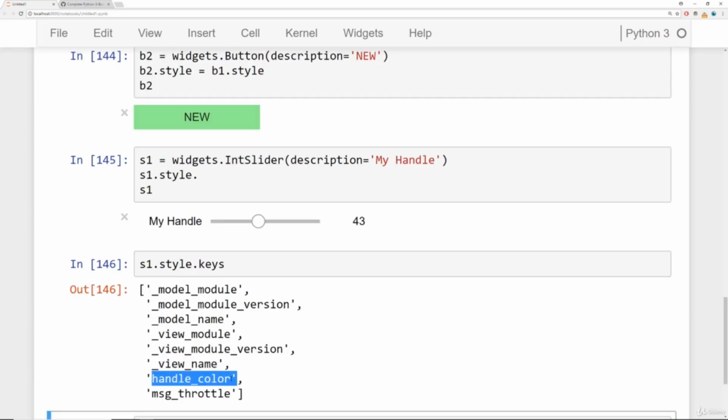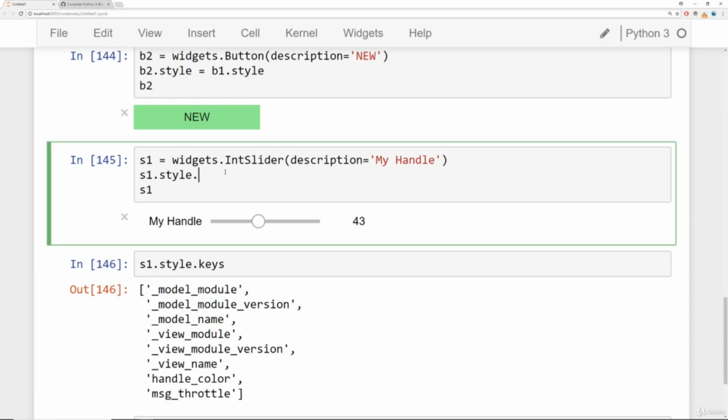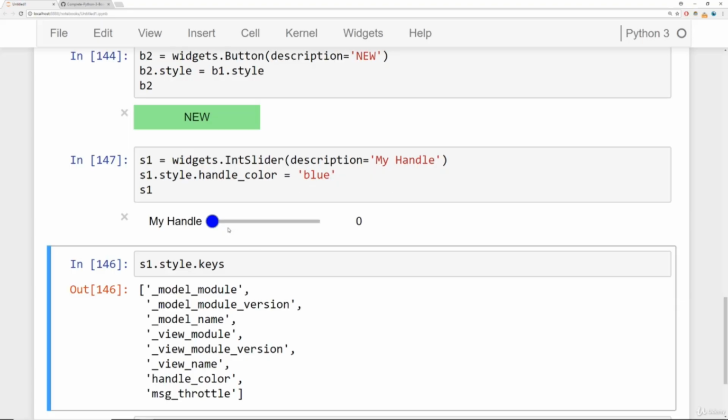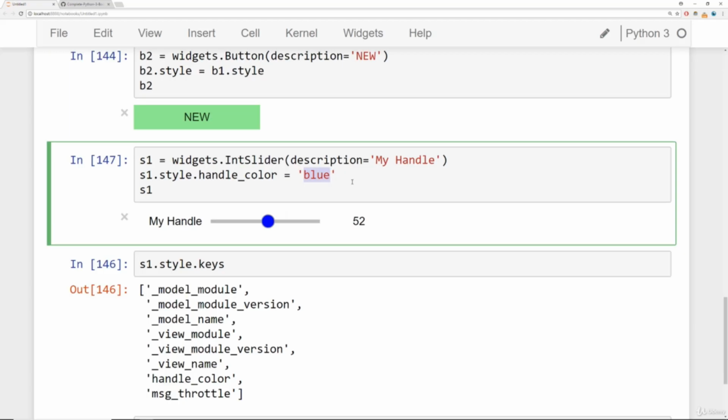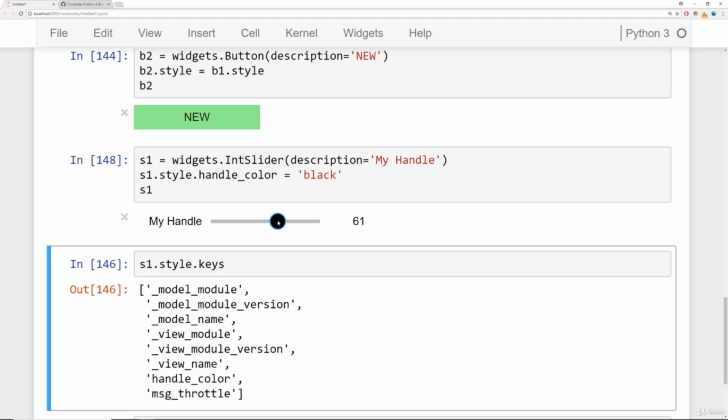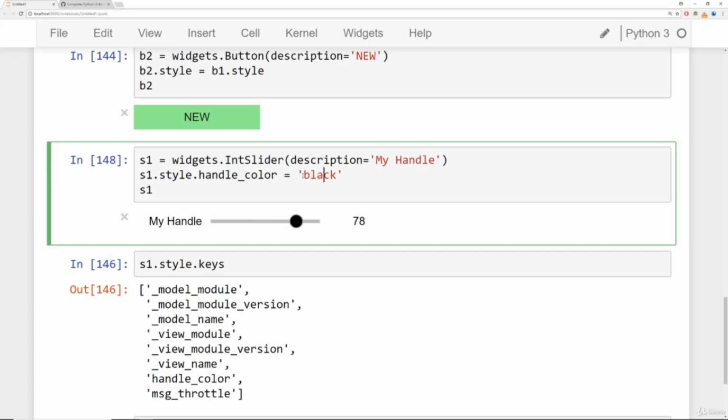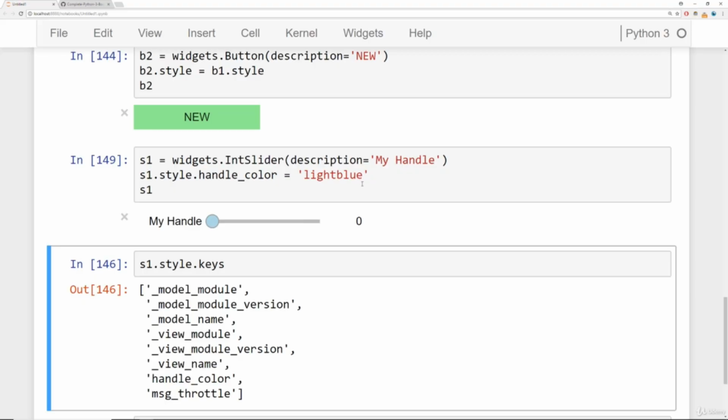So for example, we can change the handle color. So let's grab that, say handle color, and set that equal to, let's say, blue. Run that, and now I can see that little handle is now colored blue. And pretty much any common string is going to be accepted. So you can see black is accepted. We could go with light blue, and that would be accepted as well.